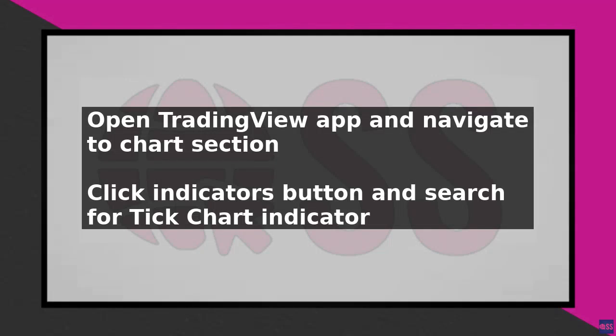To use Tick and Trin in a TradingView chart, start by opening the TradingView app and navigating to the chart section. Click on the Indicators button at the top of the screen and search for Tick chart. This will allow you to view market activity in real time, providing insight into market sentiment and order flow.